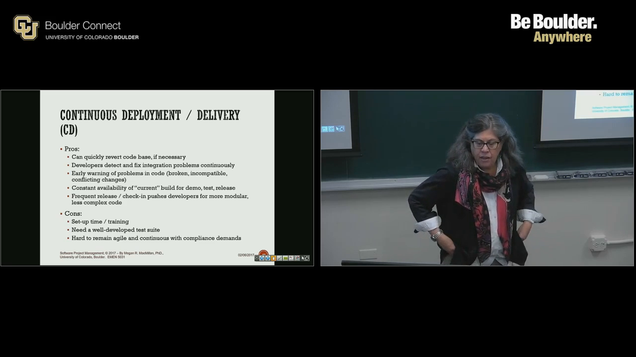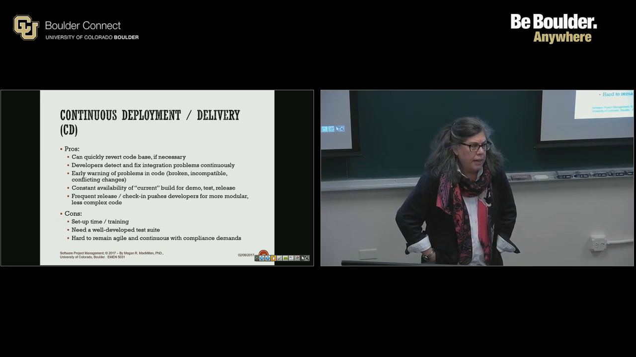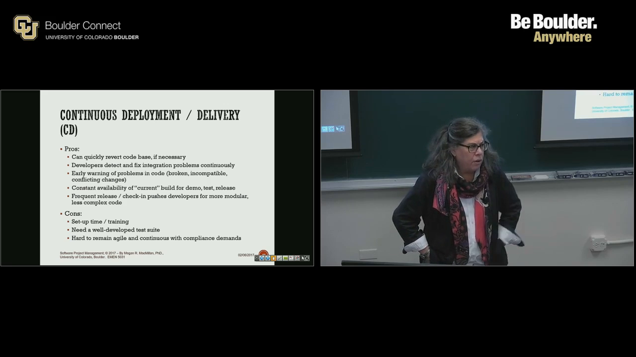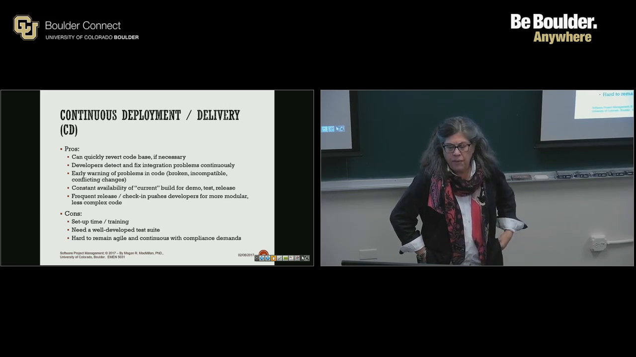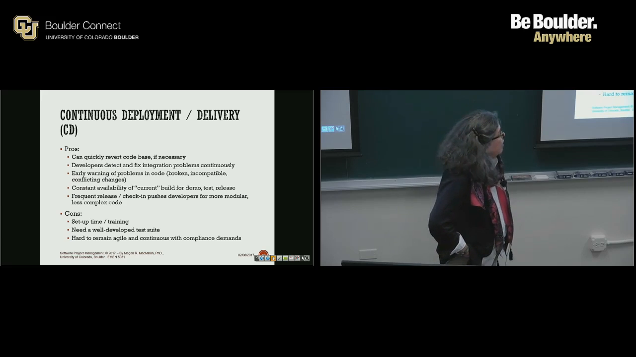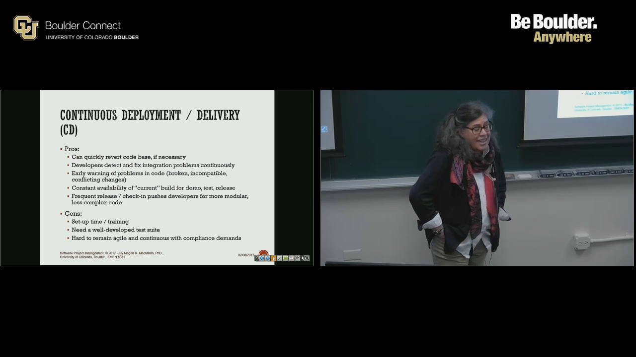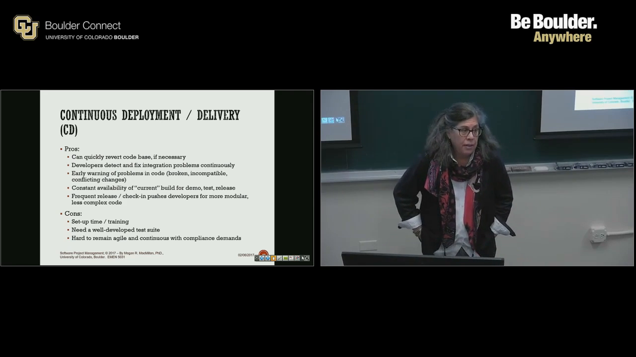Pros and cons, they also call it deployment or delivery. Pros, you can revert quickly if you do a continuous deployment if you need it, because it's small things. If you're always doing it continuously, it's a bunch of small stuff, right? You fix it and integrate it continuously. Early warning if there's problems. Constant availability of the current build for demo. Frequent release. Cons, it takes a lot of work to get to the point where you can do continuous deployment.